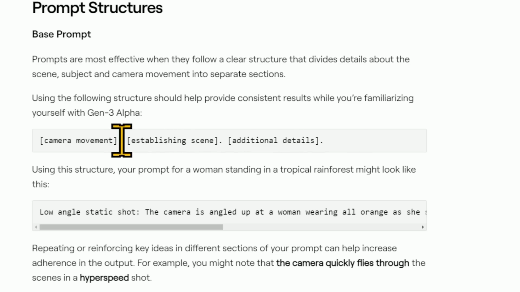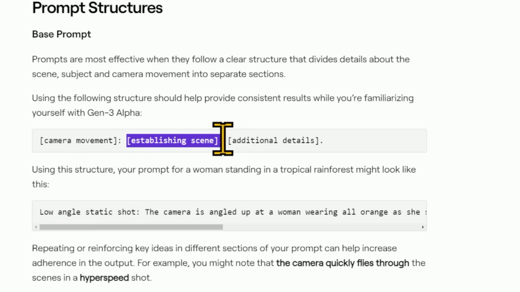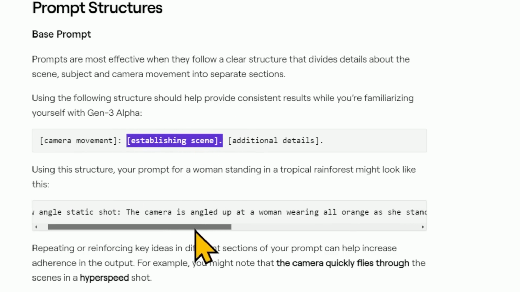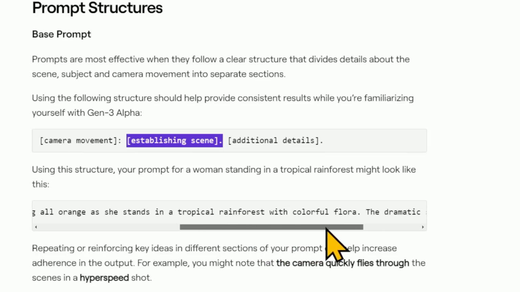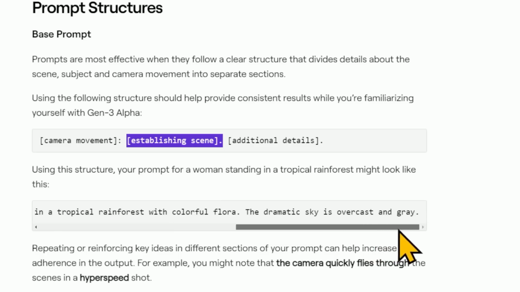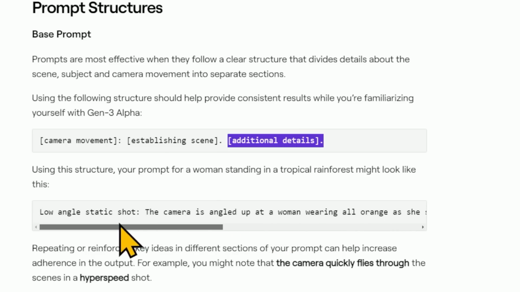They're recommending starting with the camera movement, colon, like low angle static shot, colon, then you do the establishing scene, then you put a period. So the camera is angled up at a woman wearing all orange as she stands on a tropical rainforest with colorful flora, right? And then you do additional details: the dramatic skies, overcast and gray. So I've tested this approach. It doesn't necessarily produce the best things for me. Your mileage may vary, but it's definitely something to try.